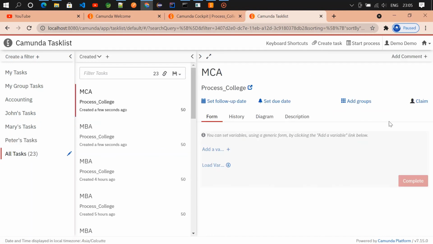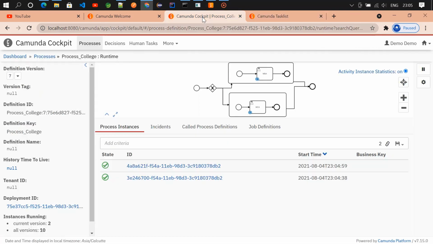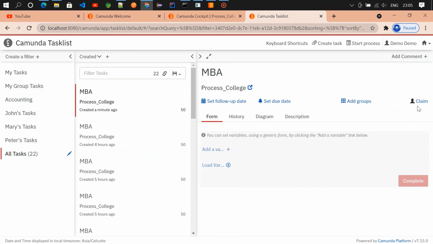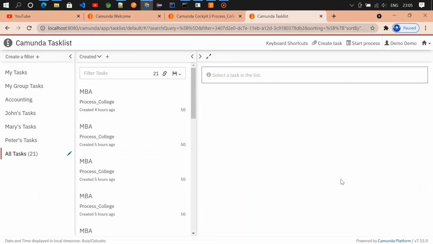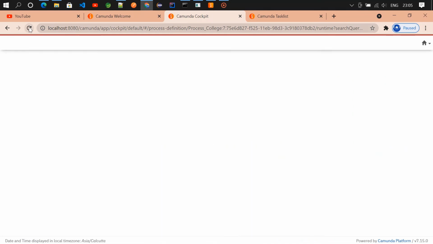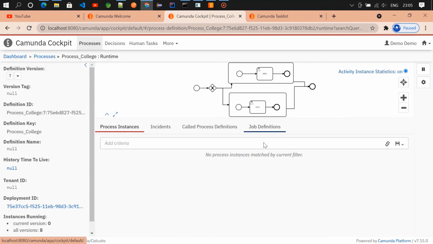I'm going to clear the MCA task here. Complete it. Now there should be nothing in the MCA. Okay, I'm going to clear the MBA one here. There should be nothing. Okay, that's it.